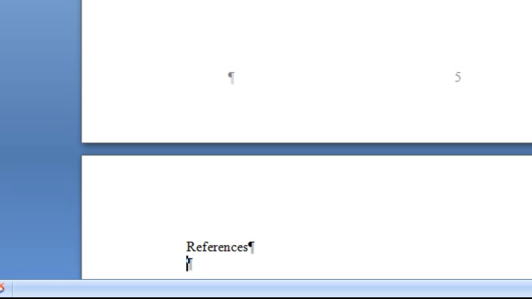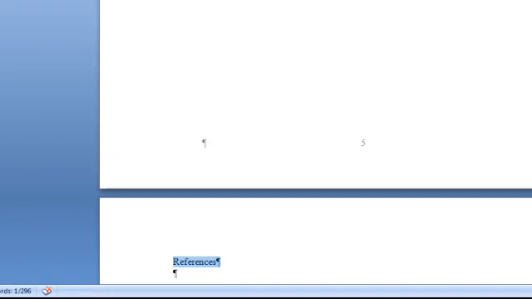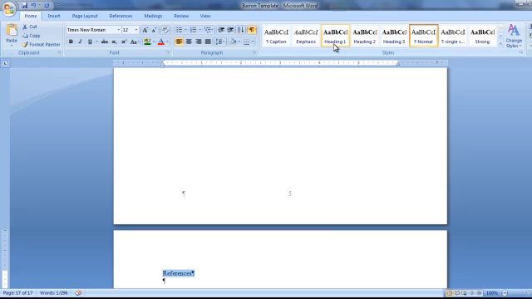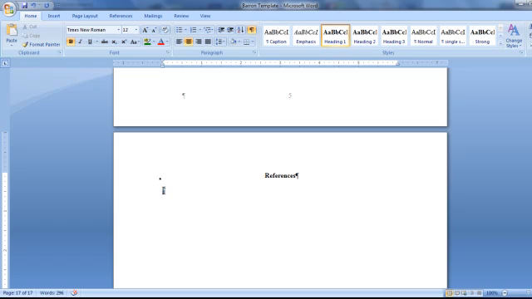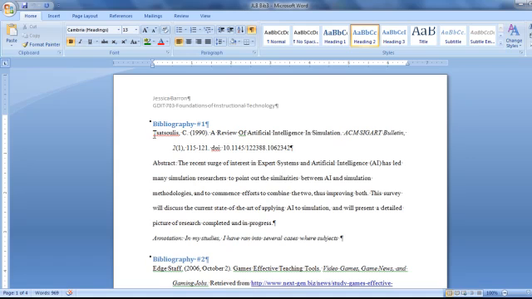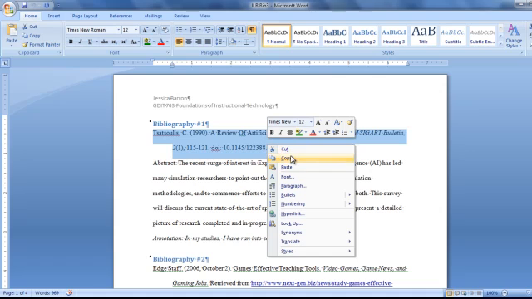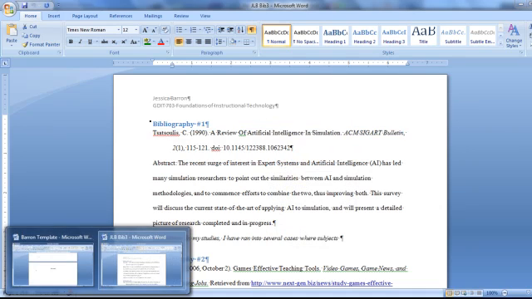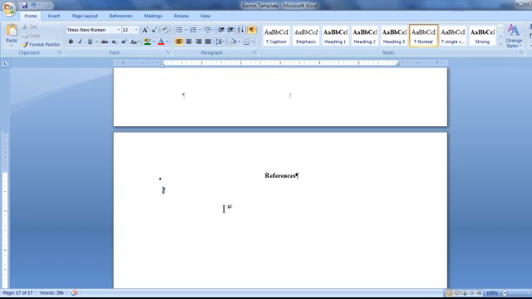Now we're going to apply the Heading 1 style to References. So let's select References. Then we're going to go to the Home tab and choose Heading 1. There we go. Now we're going to add a reference. I already have a reference that I used from another document, so I'm going to go there and copy it. Now I'm going to paste it into my template.